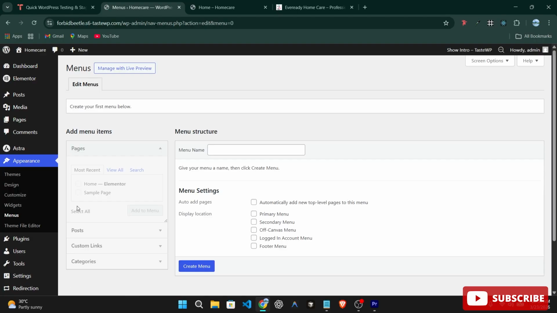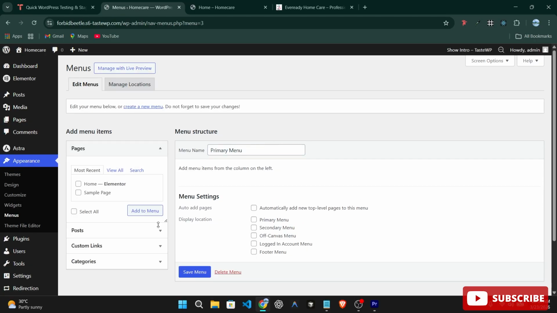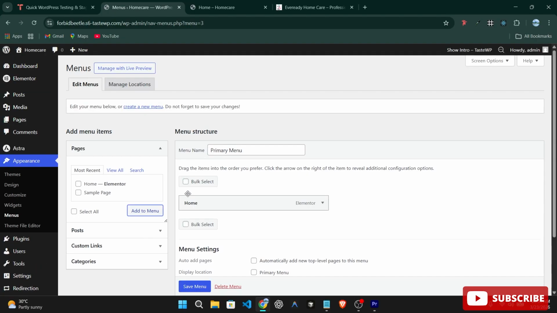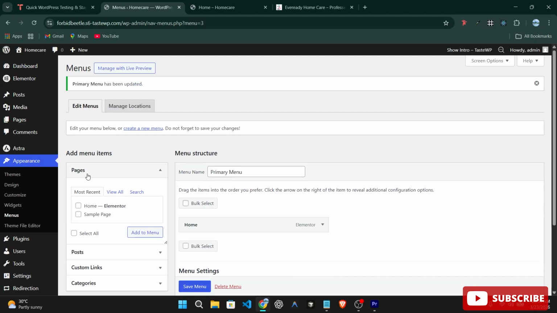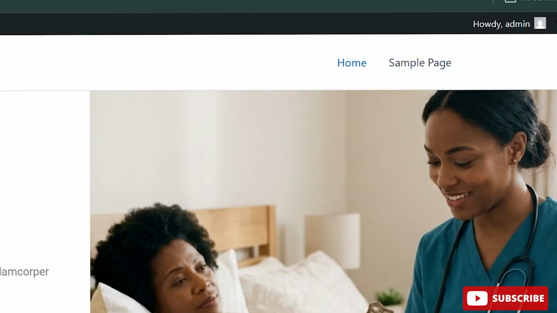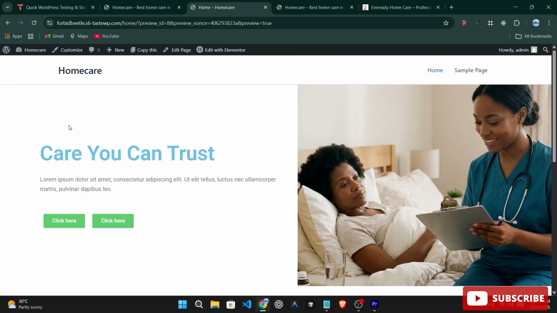So let's say we want to adjust our heading. Let's create a menu here and let's make it primary menu and create your menu. So what we are going to do is add this page to menu, and it's going to add this page to the menu. And this is how you create your menu. You're going to save it, and when you go back and preview your page, you're going to see your menu being added to your navigation bar.